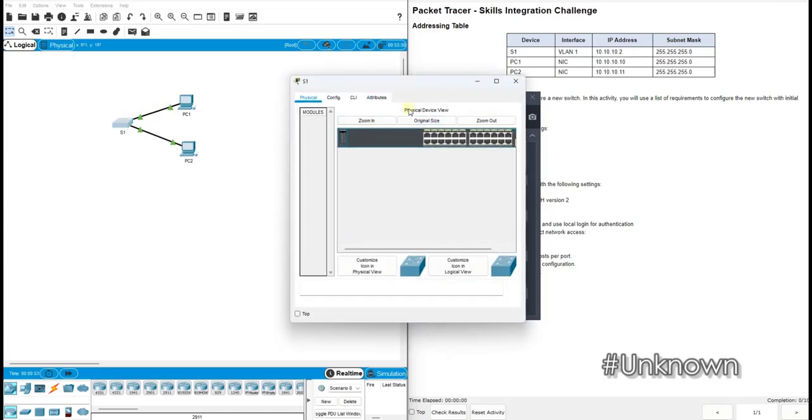Good day everyone. I hope for the past few days you gained knowledge from this module's laboratory. And this time we will try to solve the skills integration challenge for switch configuration.